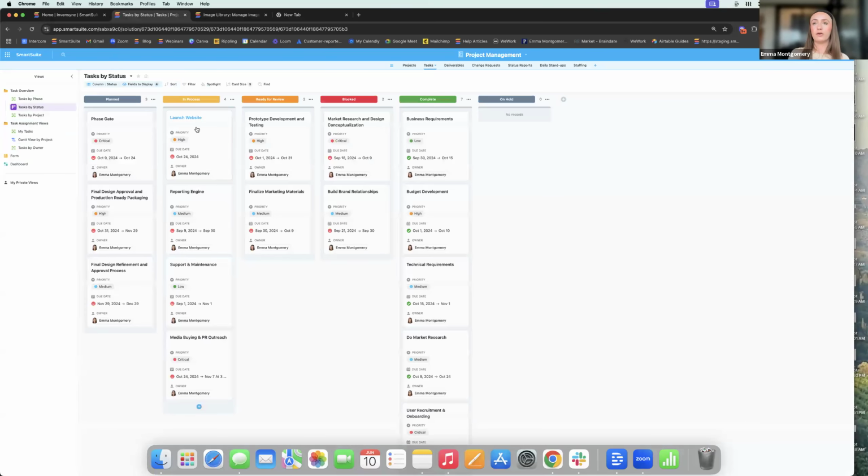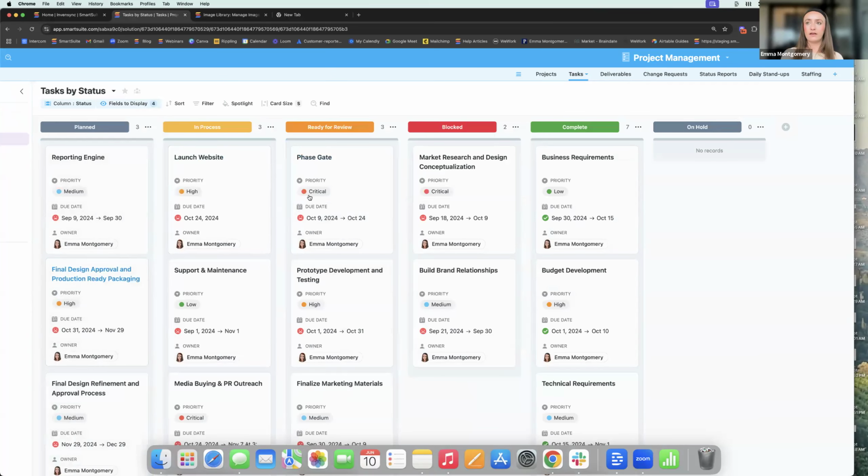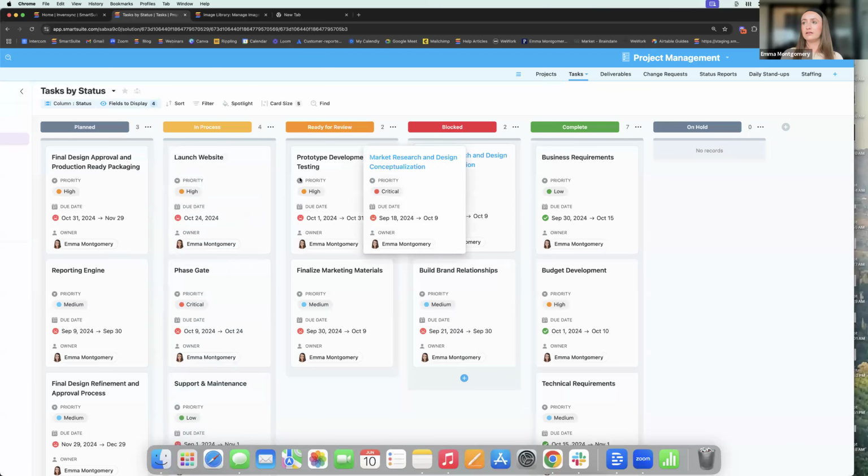So if I look into a Kanban view, I can see that they're now organized by status, and it again is a drag and drop interface like this. Very easy to use.